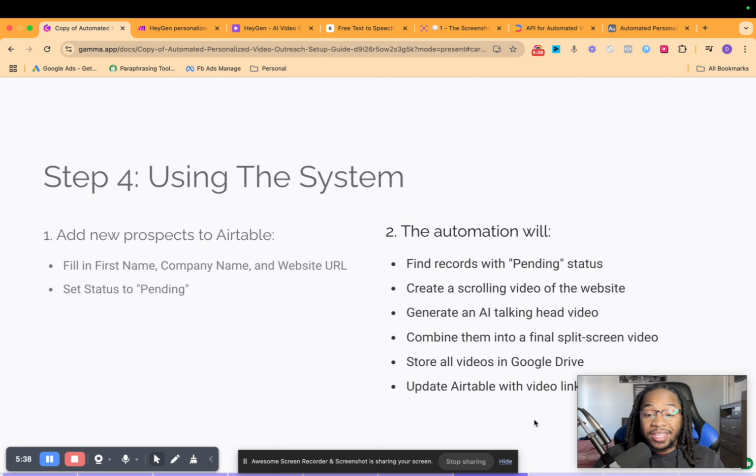Next, it's going to generate an AI talking head video through Heygen. One thing I didn't touch in here is 11 Labs. I did use 11 Labs so I can have a better voice. 11 Labs voice is better than the ones that are in Heygen, just to call that out. So from there, what the automation would do is once it gets the scrolling video and the AI talking video of yourself, it'll combine them through Creatomate and create a dynamic video.